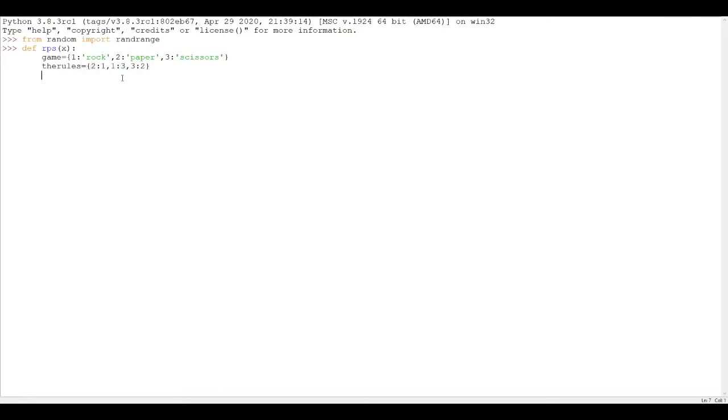Okay, then the next thing we have to do is P1, which is going to be you, is equal to x, so whatever you inputted for the argument over there. And P2 is equal to randrange here. So remember we imported it up here. What this is going to do is randomly choose a number between these two numbers here.